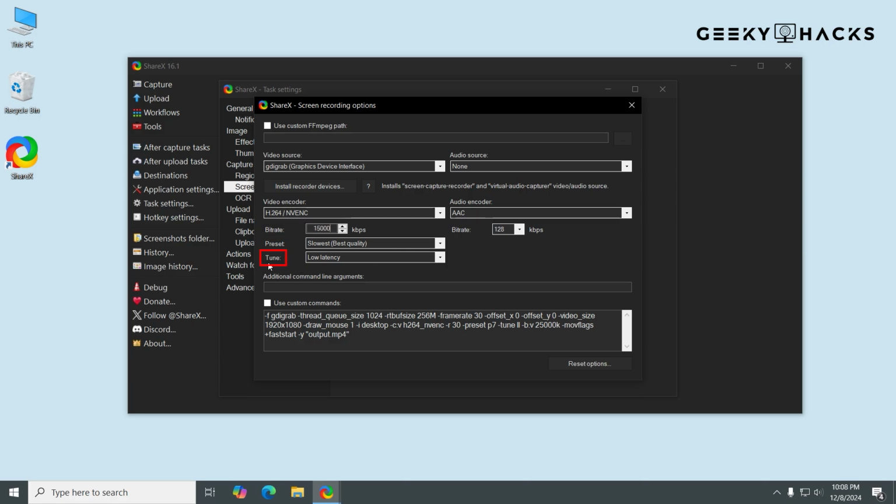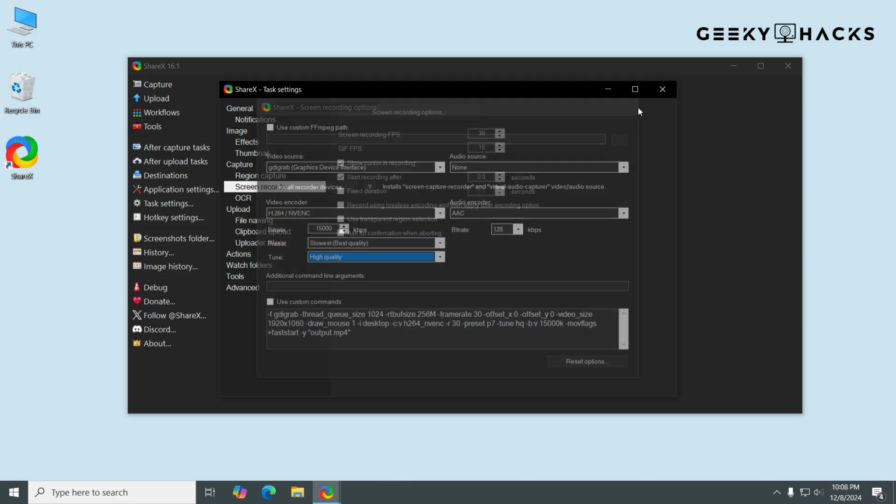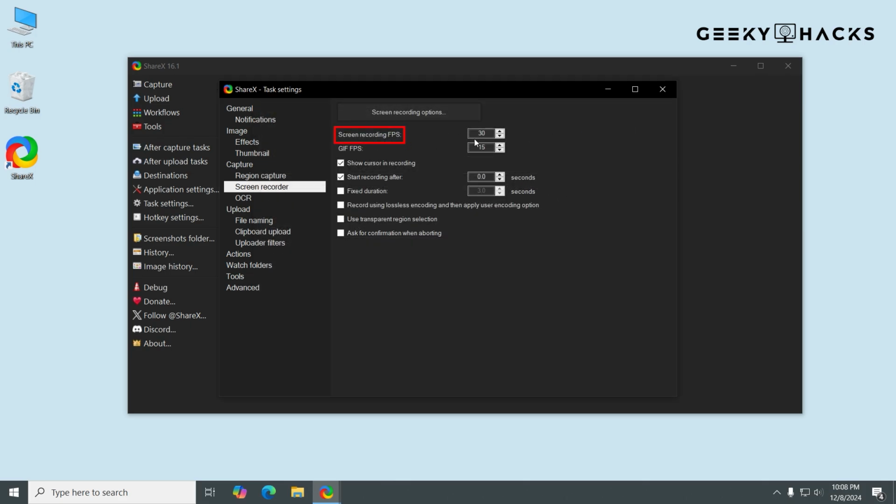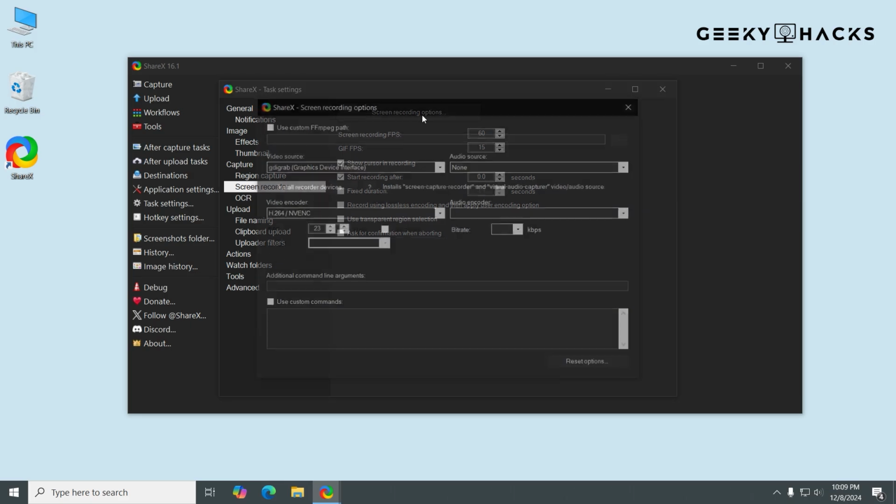Tune customizes the encoder for specific content types. Choose high-quality settings for 1080p 60 frames per second recording. Adjust the frame rate to 30 fps for standard recordings or 60 fps for smoother video, depending on your needs and system capabilities. Next, configure your audio settings.